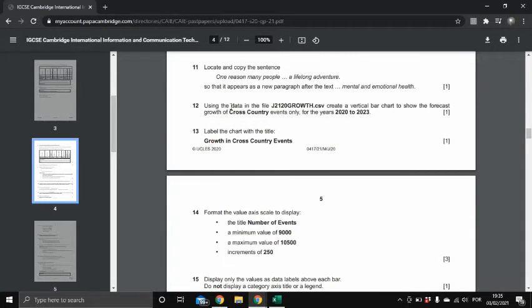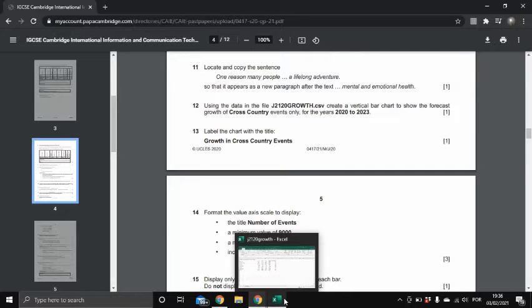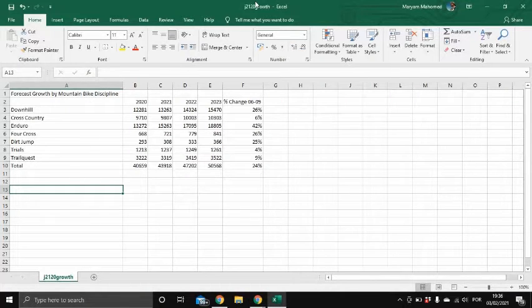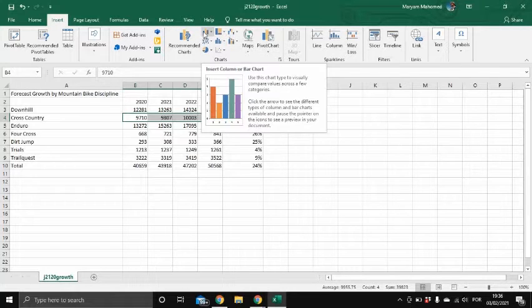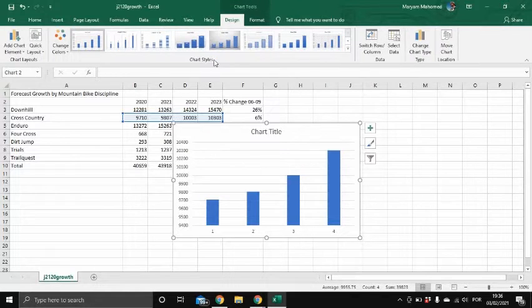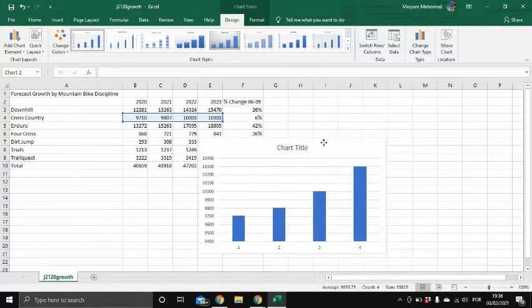question 12. The next question says, using the data in this file here, create a vertical bar chart to show the forecast growth of cross-country events only for the years 2020 to 2023. So you open your file, that is the file J2120 growth, and then you select just the cells of cross-country. Okay, you select, then you go to insert and click here in vertical bar chart, insert. Okay, and yeah, we have our vertical bar chart.